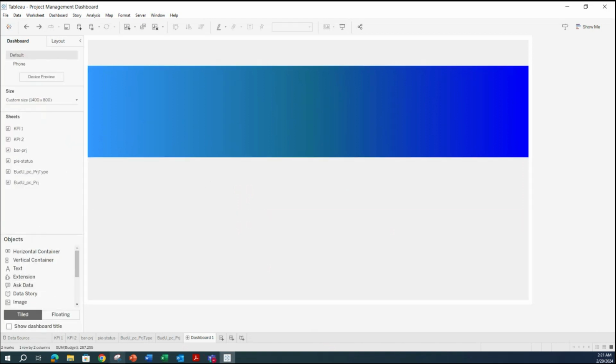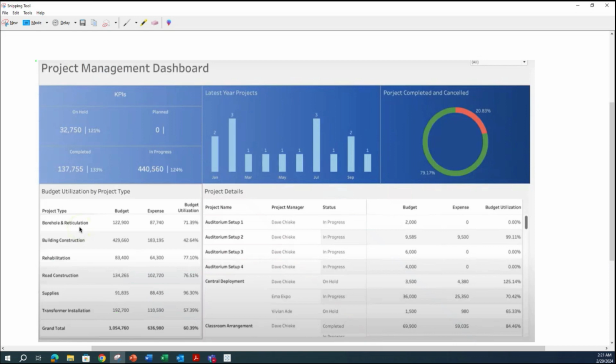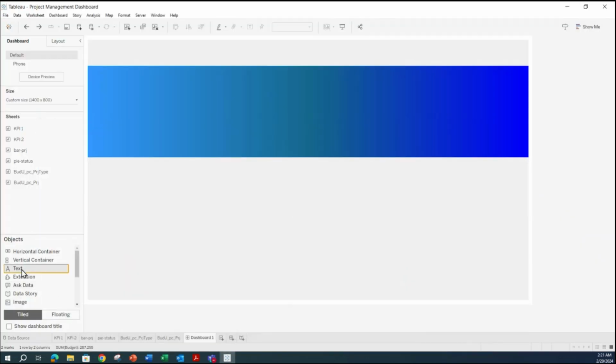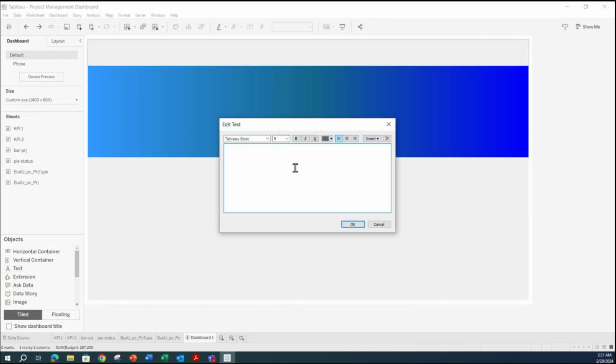Next, I'm going to start adding the title that says project management dashboard. For that, I'm going to drag this text over here. When this pops up, I'm going to type in project management dashboard, select it all, and make this 20 font bold.